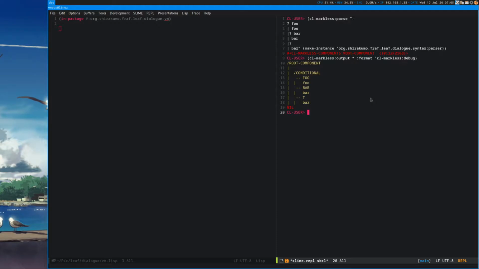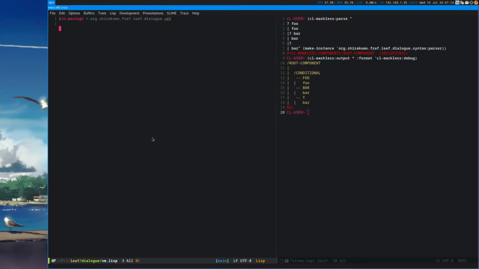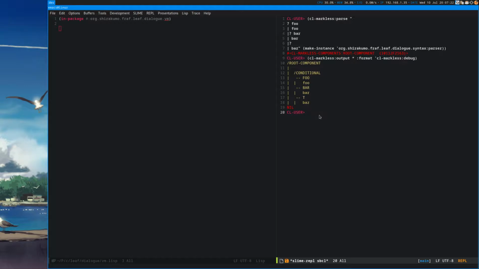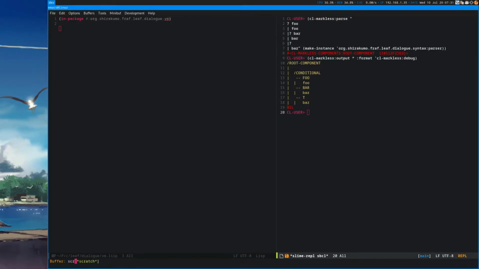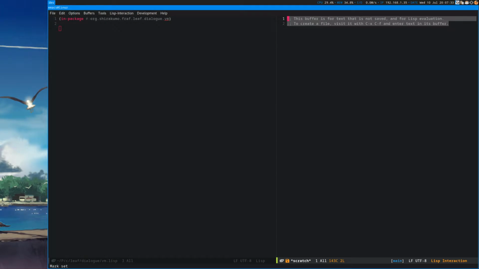Right. So the question is going to be how are we going to get that done? Especially, I guess if we start from something very simple, so let's have a look at something simple.